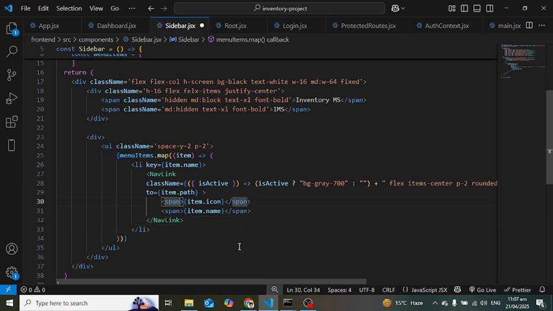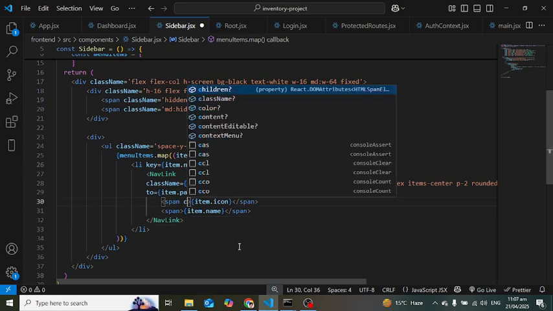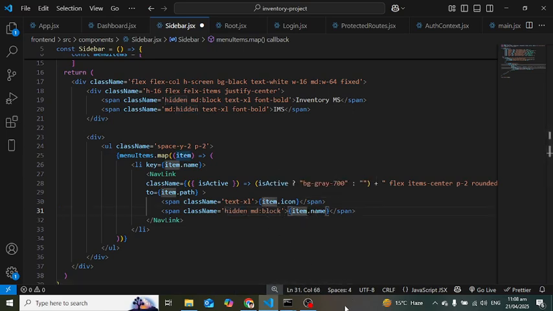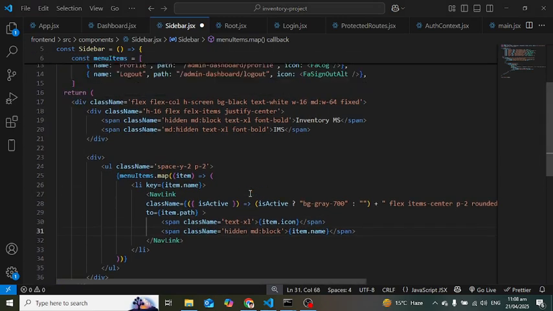Now let's add some properties here. Also class name text XL extra large, and let's add to this name the classes hidden and md flex. It means for smaller devices we will hide the name, we will just display the icon for smaller devices. That was it. Now let's save it.